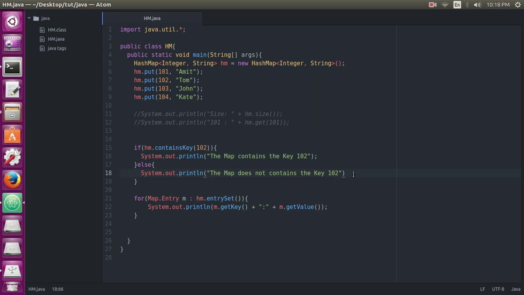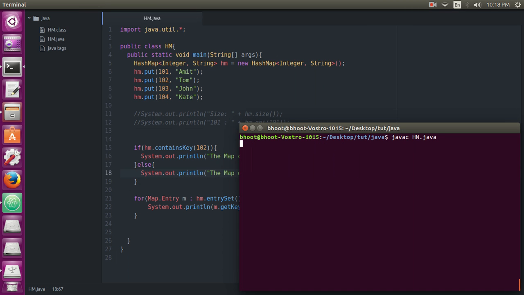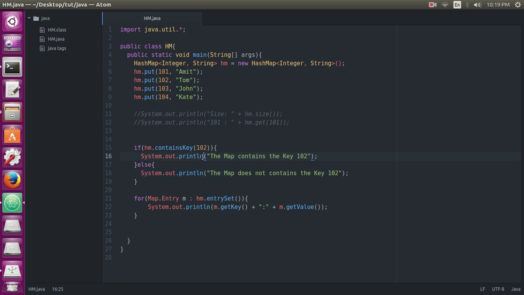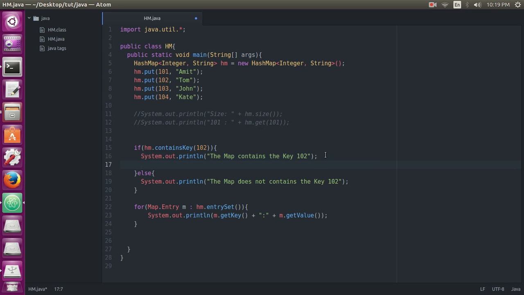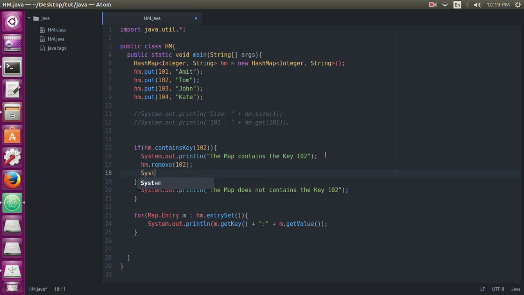An error because I haven't terminated correctly. Now you can see the map contains the key 102, which is absolutely correct because till now we haven't removed it, and below the result you can also see the 102 key. Now this statement shows that it contains the key, so if it contains the key then we will remove it. hm dot remove 102 key, and we will give a message System dot out dot println "key 102 has been removed".